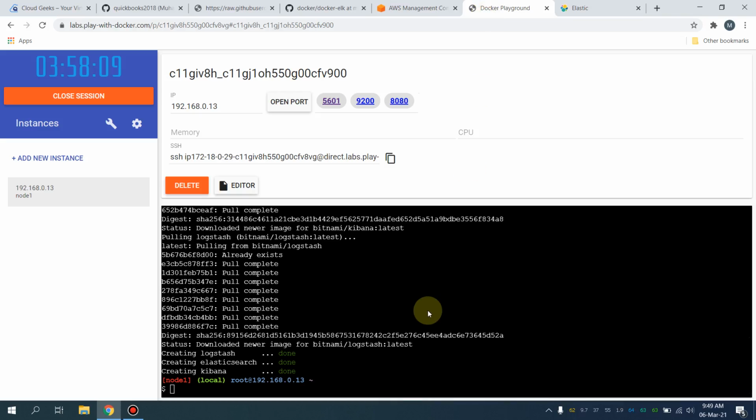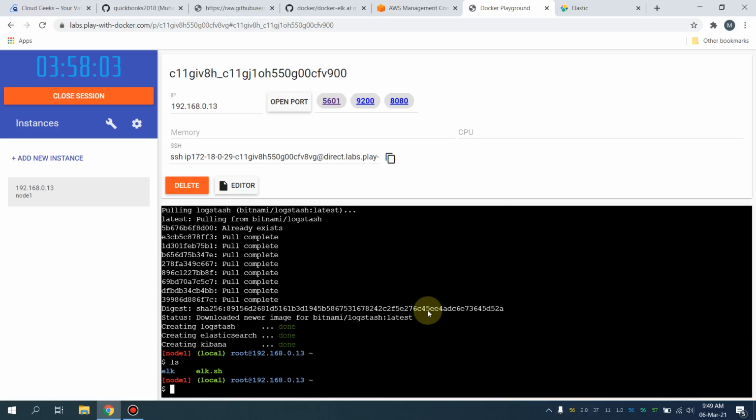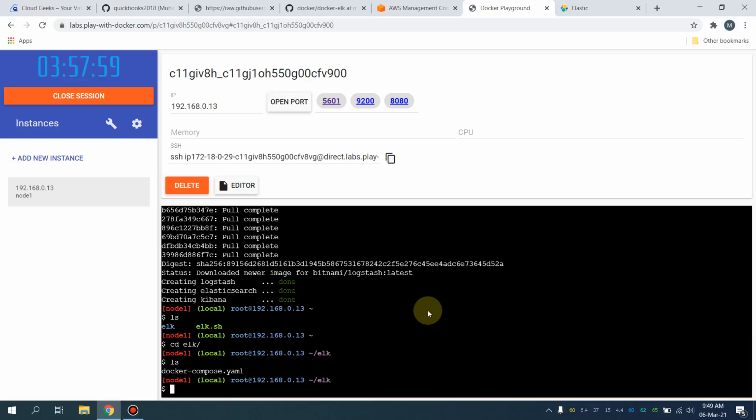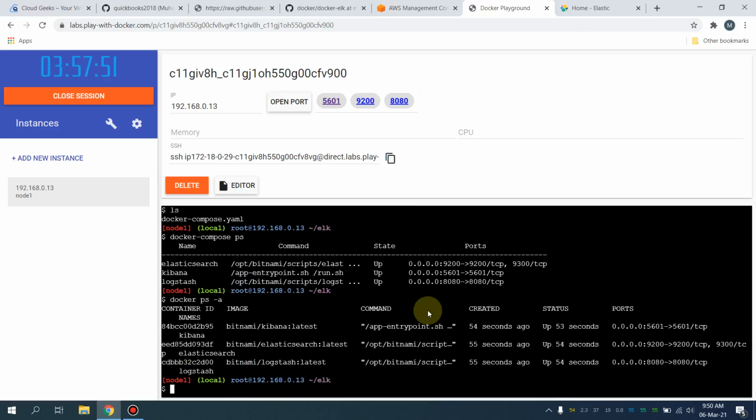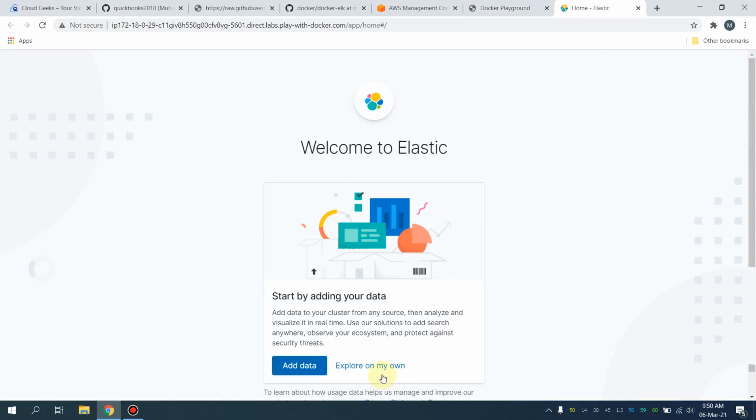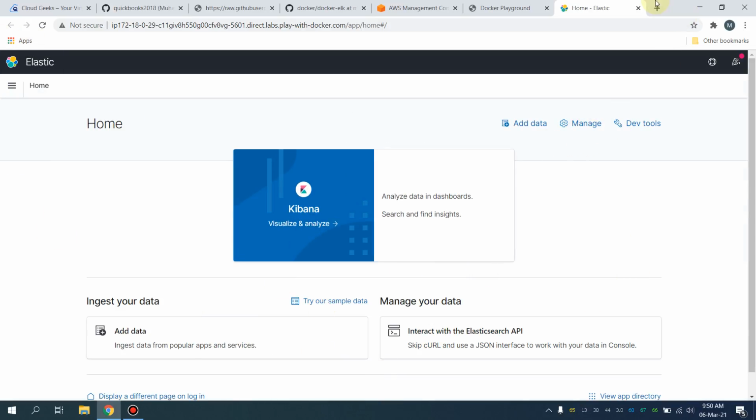This ELK stack is up and running. Let me first of all see. If I navigate to ELK and do Docker compose ps, you will see all containers are up and running. So guys, this is the proper ELK stack, Elasticsearch, Logstash, and Kibana. If you are looking for this, you can explore it and try this.